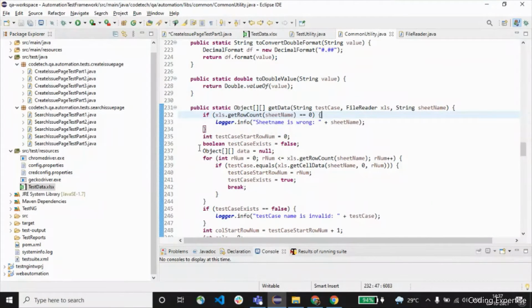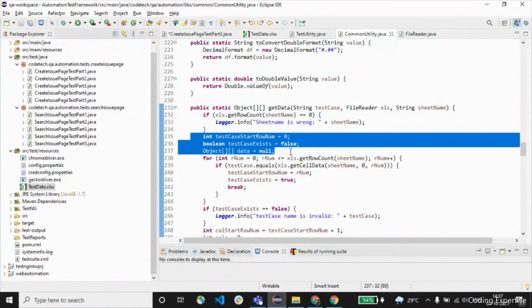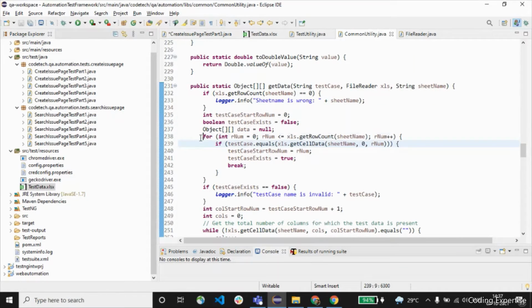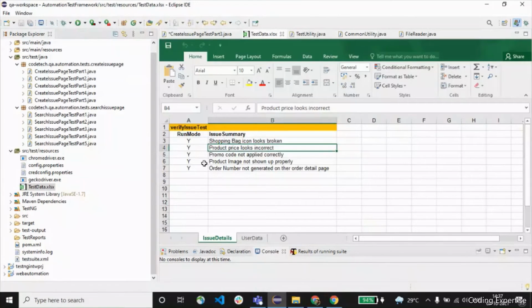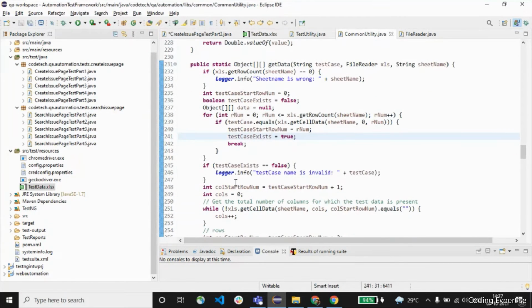Now the condition works here, and then we are coming here. So these are all the variable declarations here. We'll come to that point later. Now we have the for loop, right? It tries to iterate over the rows and checks whether the test case is correct or not. If the test case is valid, it comes here. Otherwise, it goes here. Test case means I'm referring to this verify issue test. Okay, that is all about that.